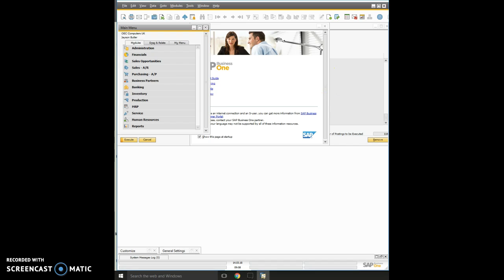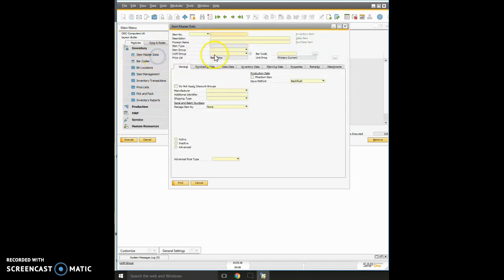So I'm going to teach you how to create an item master data. First, you have to click the inventory, click the item master data, and you have to fill all of this up. And after that, you have to find it, and that's all.